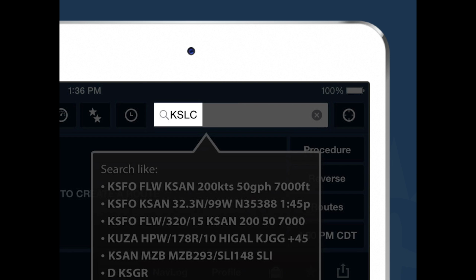I can go ahead and put in my departure airport. I can put in anything about my route. So here we have a departure procedure, but maybe we have like a Victor Airway or anything else that we'd like to add in, and this is where I can put in that identifier. I can put my destination airport, and that's pretty much built a route for me.